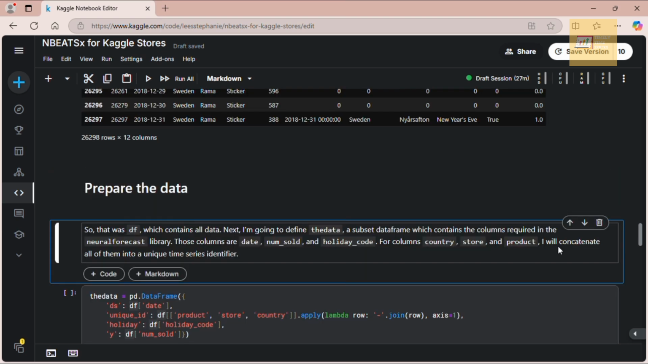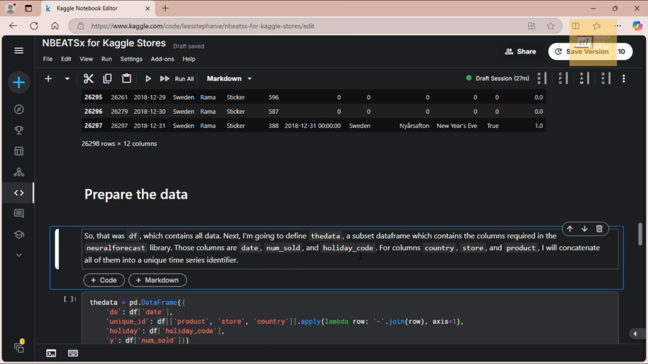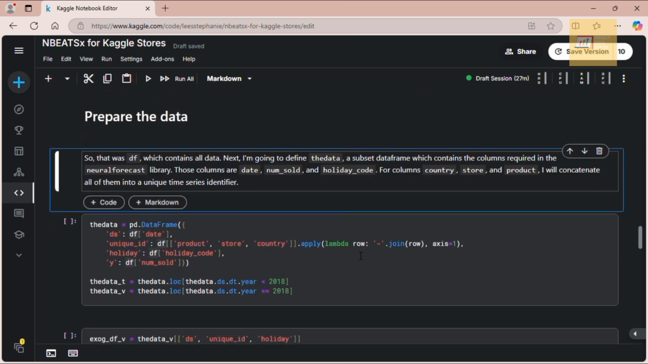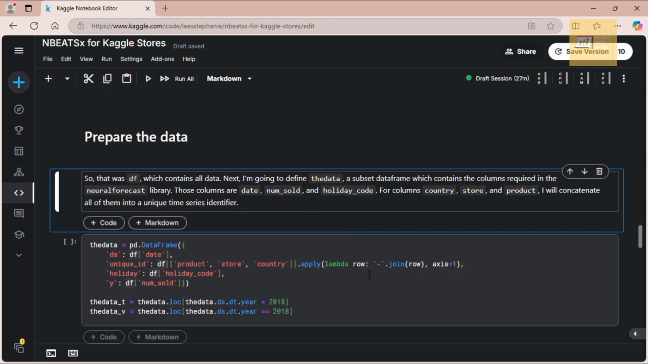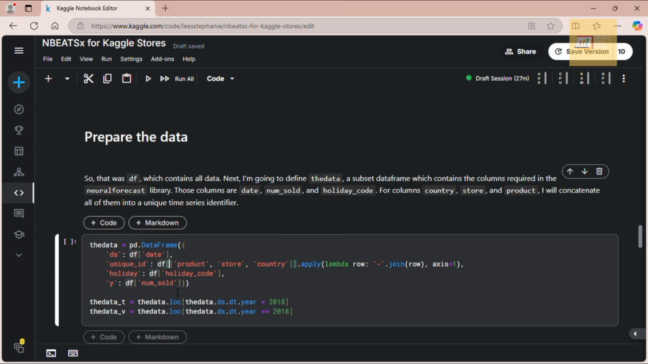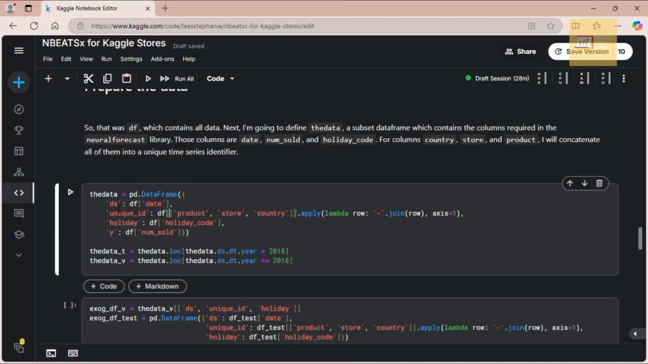Alright, so that was DF. To prepare the exact data that we want to put into the model, we need a special data. So next I'm going to define the data, the data that I will use for the rest of the project. And it is a data frame with these columns.